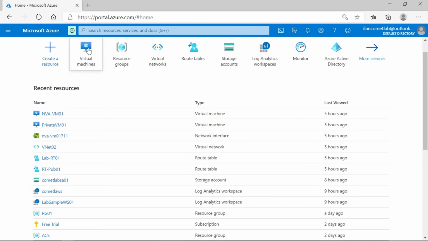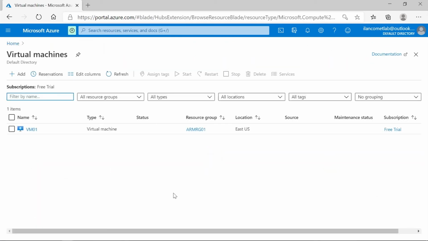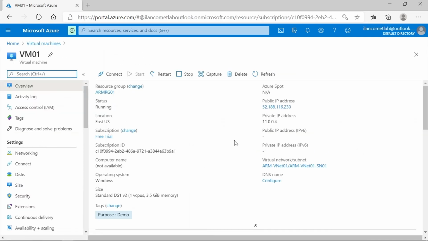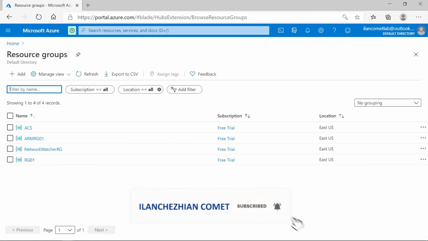So we'll just move on to virtual machines. So here we should be able to see our virtual machine 01. So that's great. And also you can see the virtual machine is connected to VNet 01, and inside that VNet 01, SN01 the subnet. And also we'll verify the other things like the public IP address. We'll just go to the resource group. From there we can verify the resources.